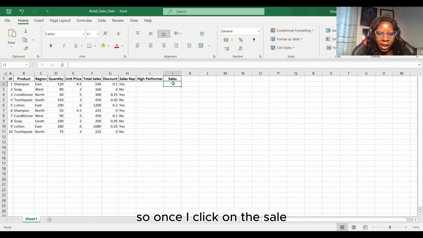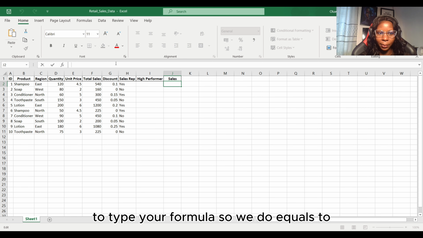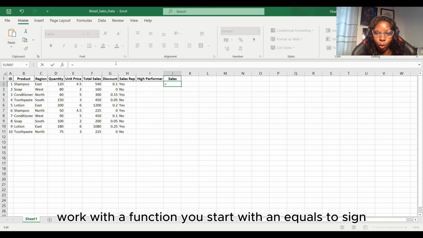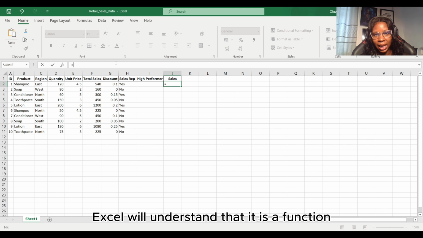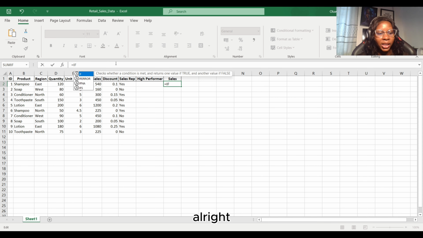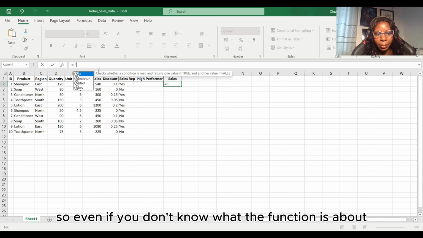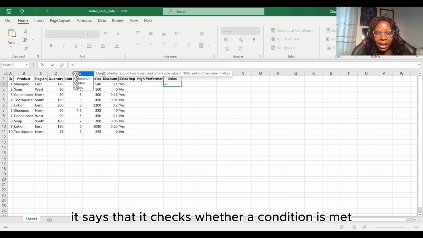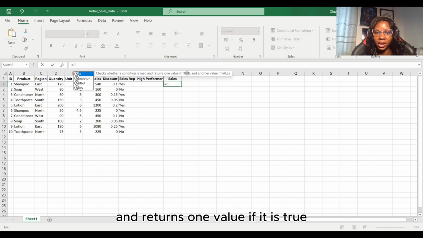So once I click on the cell where I want to start this statement, you can start typing here and you can come to the formula bar to type your formula. So we do equals to. Remember I said anytime you want to work with a function, you start with an equals to sign. That's the only time Excel will understand that it is a function you are trying to call. Equals to IF. All right, so even if you don't know what the function is about, Excel automatically gives you a summary of what the function is about. You can see here it says that it checks whether a condition is met and returns one value if it is true and another value if it is false, right?